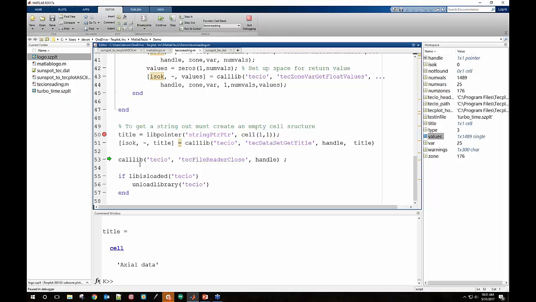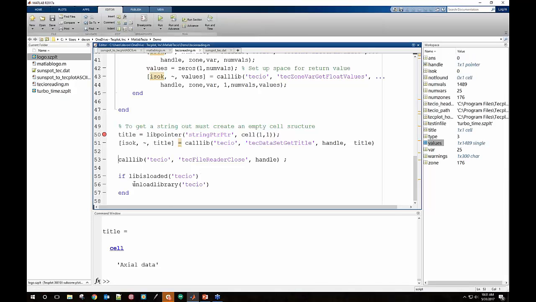Now we've just sampled how to get some of the data out of this file. At this point, it's not very useful, but using Tecplot extractions and more complex extractions in MATLAB, you can really get into the solution of your data set by going through this TecIO library. At this point, we'll close the file on the library, and that will be the end of today's demos.